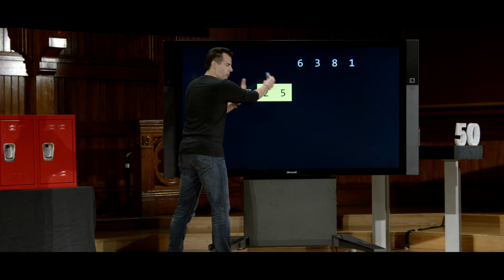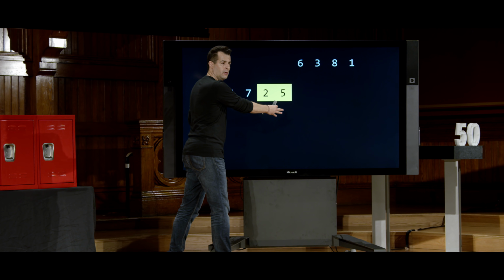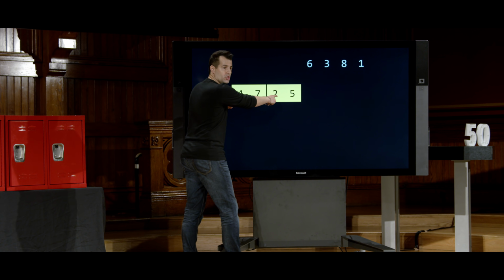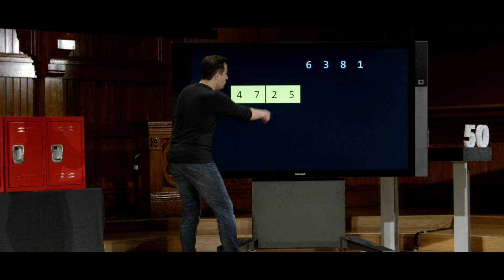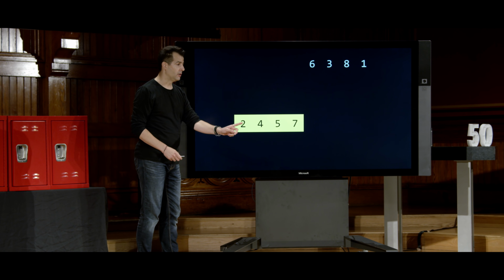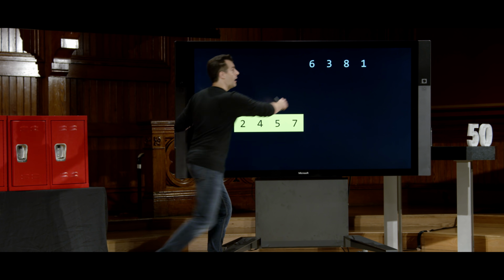So I sorted left half, sorted right half. What's the third step? Merge. So how do I do that? Well, I look at the two lists, and how do I merge these together, interleaving them in the right order? 2 comes first, then 4, then 5, then 7. So now I have sorted the left half of the original list.